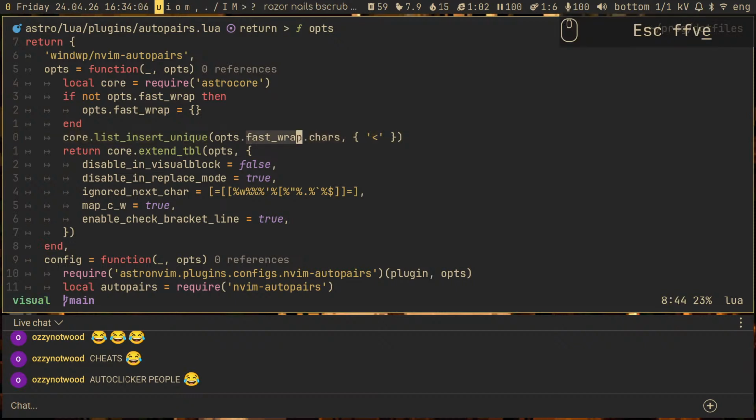Oh, and important to note, this array might not exist at this point, which is why, if not this array, or maybe it's a dictionary, I don't remember. So if not this, meaning if this is null, then create it. And then I list insert unique. So sometimes you'll need to ensure some tables exist before you list insert unique them. Also pretty important.